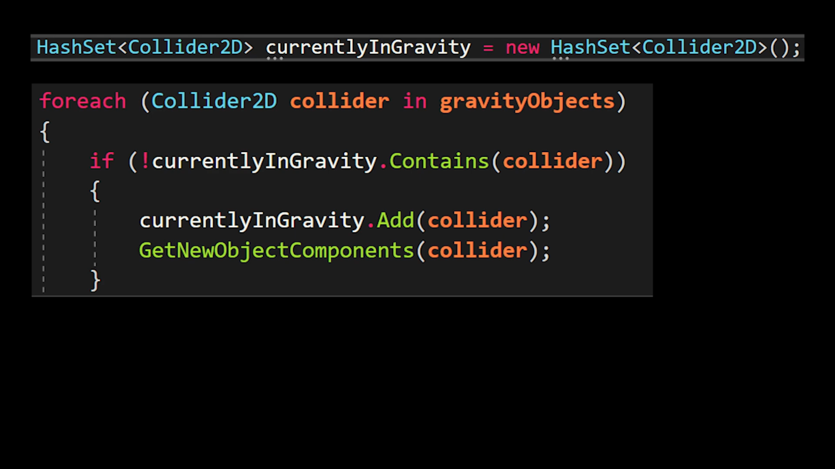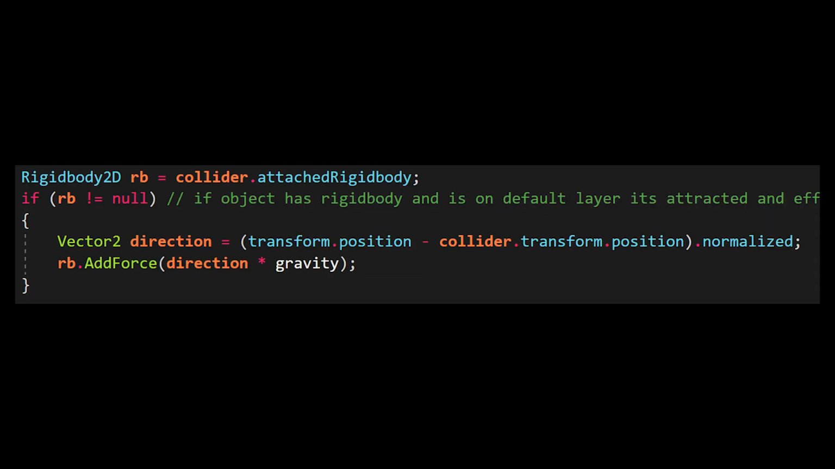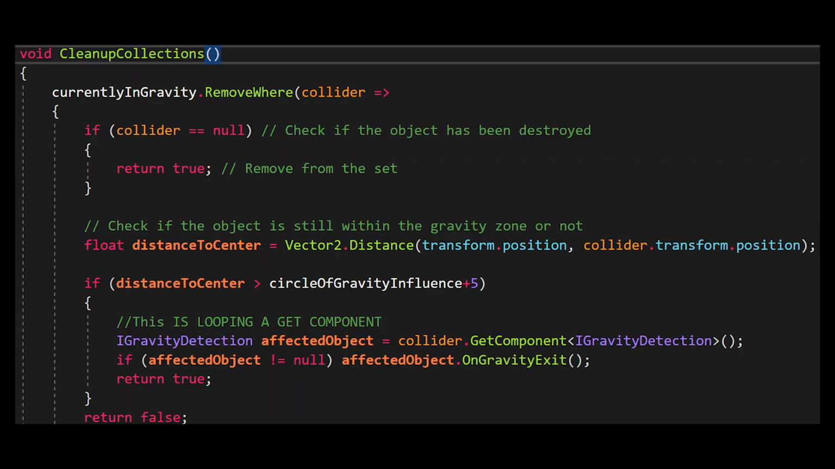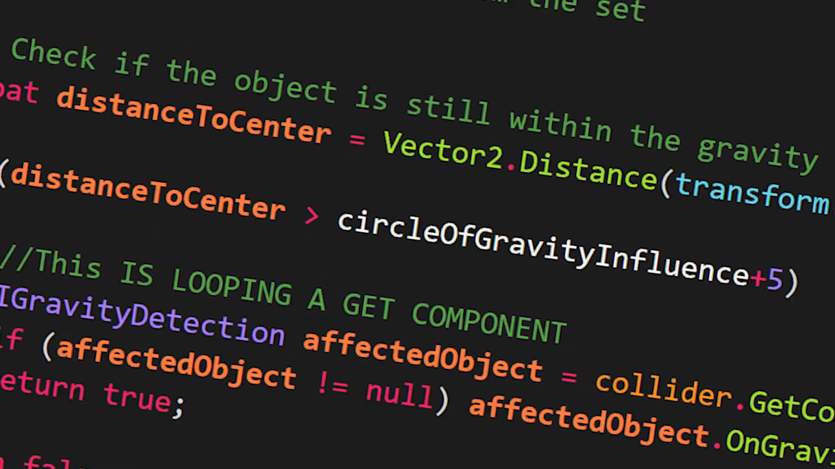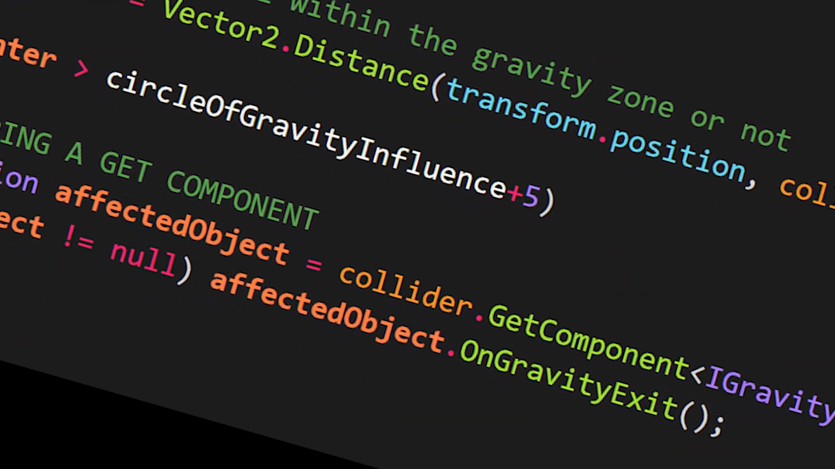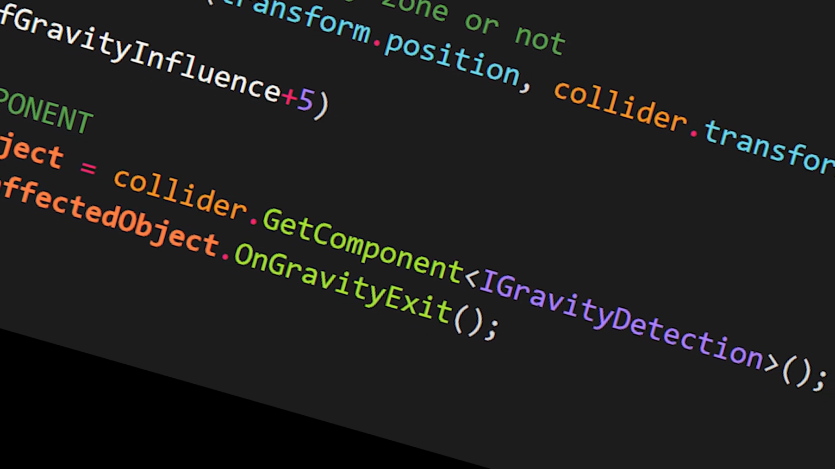If the set doesn't contain that collider, we add it to the set and get the components only once. Then we can go ahead and apply our gravity to the object. Just be sure to clean up the set by removing objects that are no longer in gravity. And I just realized that this is being called in fixed update, so all that stuff I did still resulted in a looping get component. Nice. I'll come back to that one.